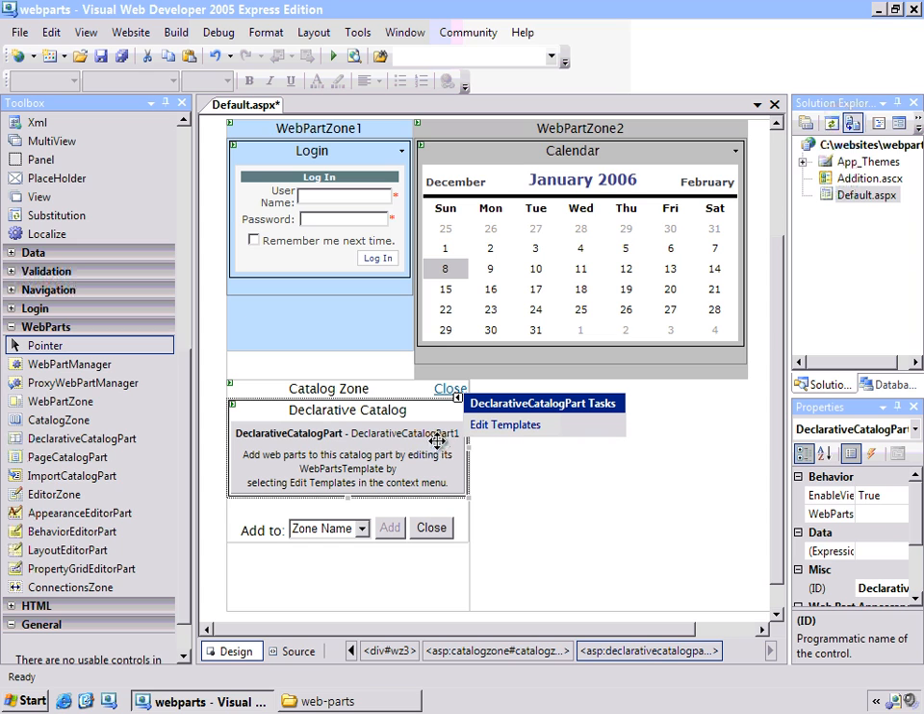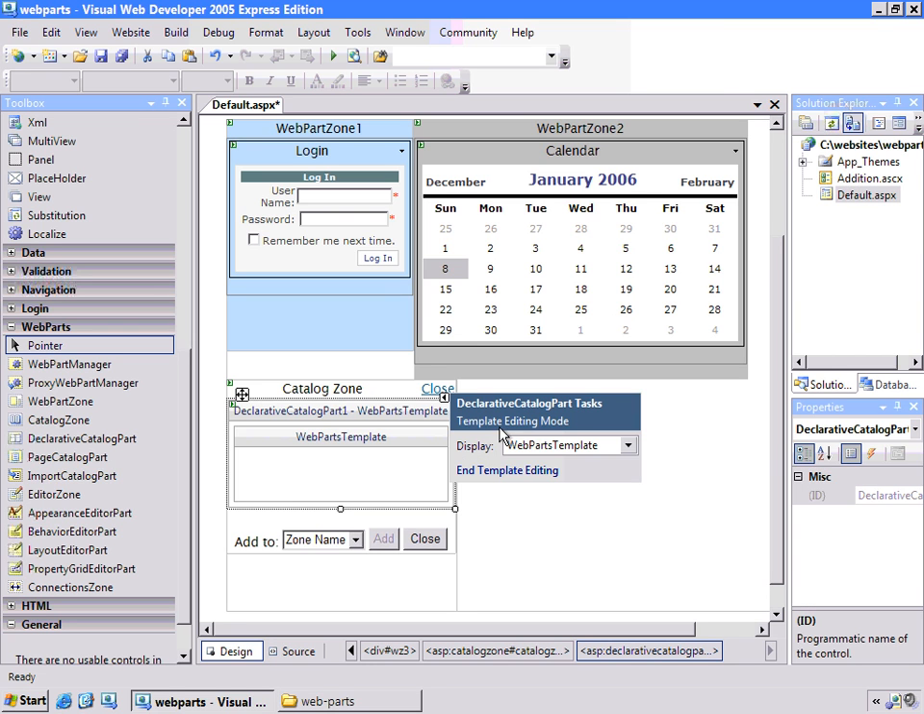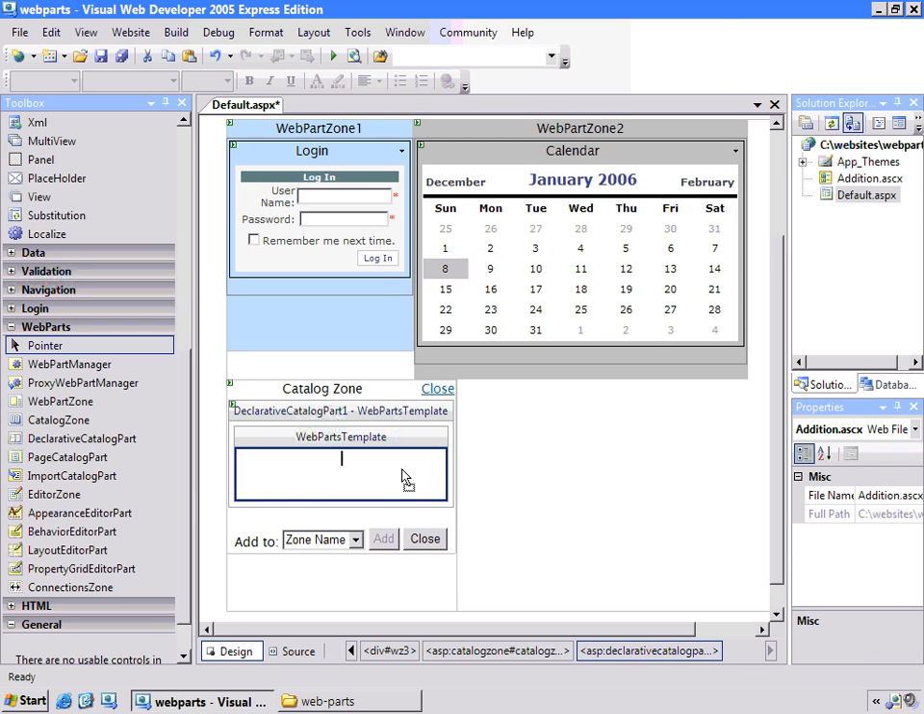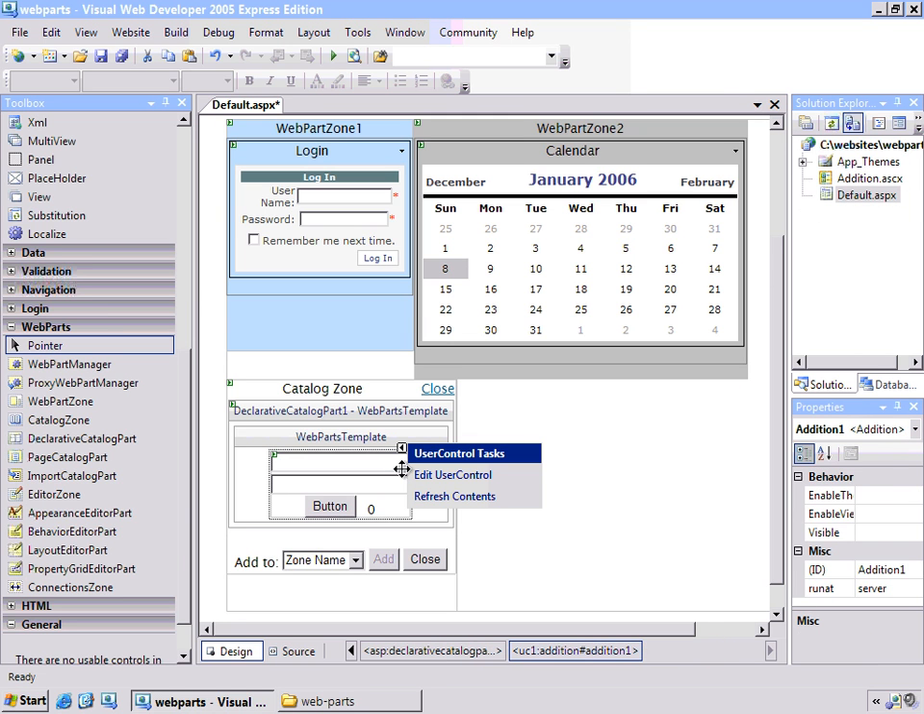my new control. This is a couple of steps and took me a little while to get used to it, but you have a catalog, and inside that you have this declarative catalog. Now I have to click Edit Template. And what you're doing here, by dragging this new addition user control into here, you're instantiating an instance, and I'm able to drop in and give it a name.